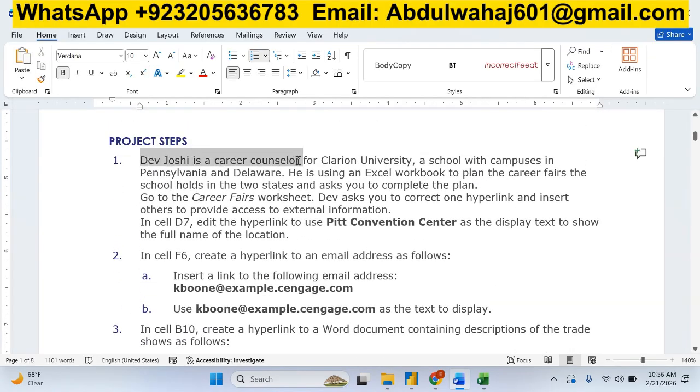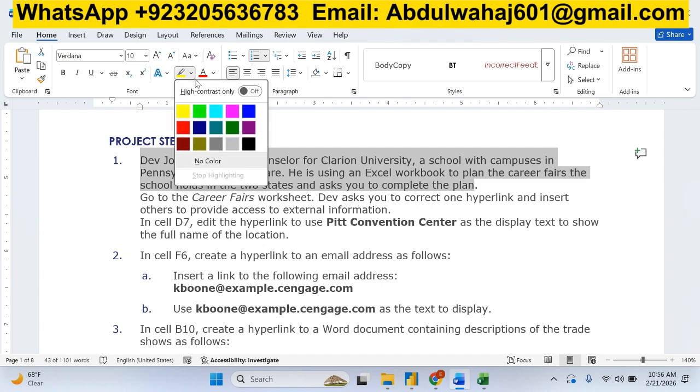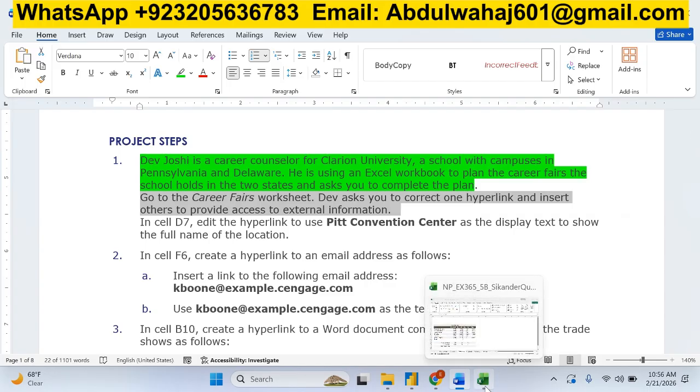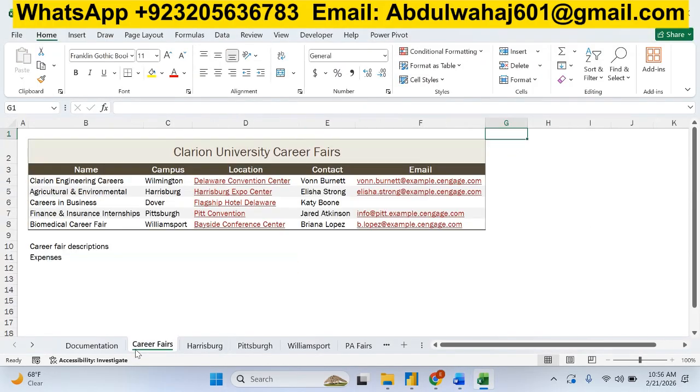Dev Joshi is a career counselor for Clarion University, a school with a campus in Pennsylvania and Delaware. He is using an Excel workbook to plan the career fairs and asks you to complete the plans. Go to the career fairs worksheet. They ask you to correct one hyperlink and insert others to provide access to external information. So first of all, we need to go to the career fairs plans worksheet.